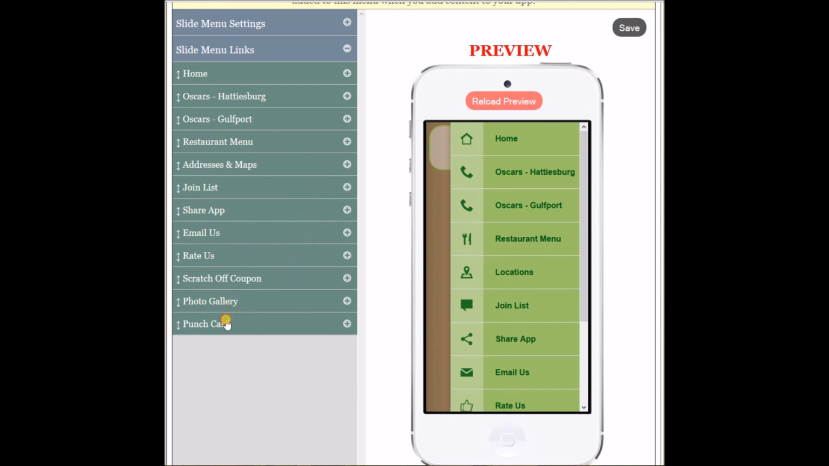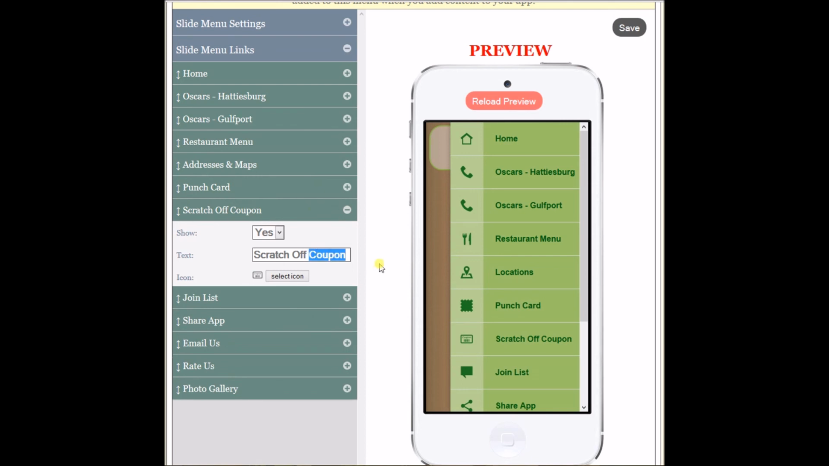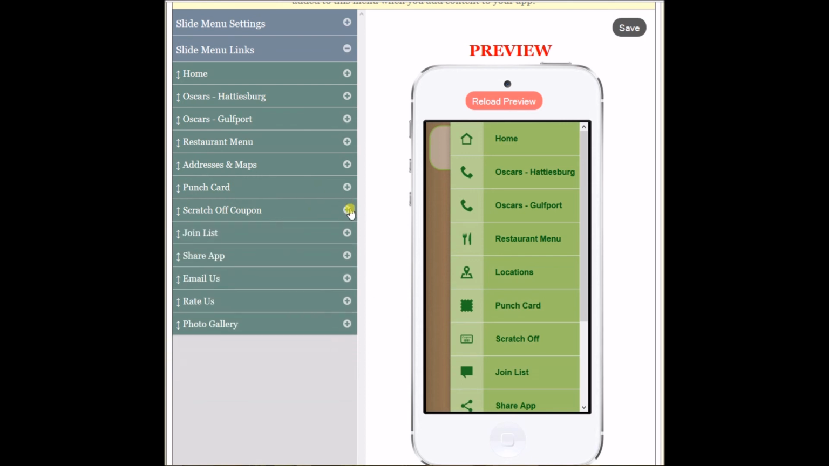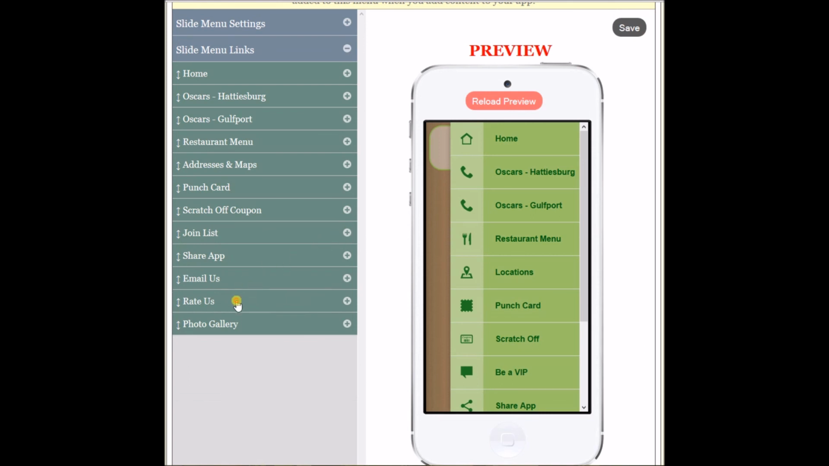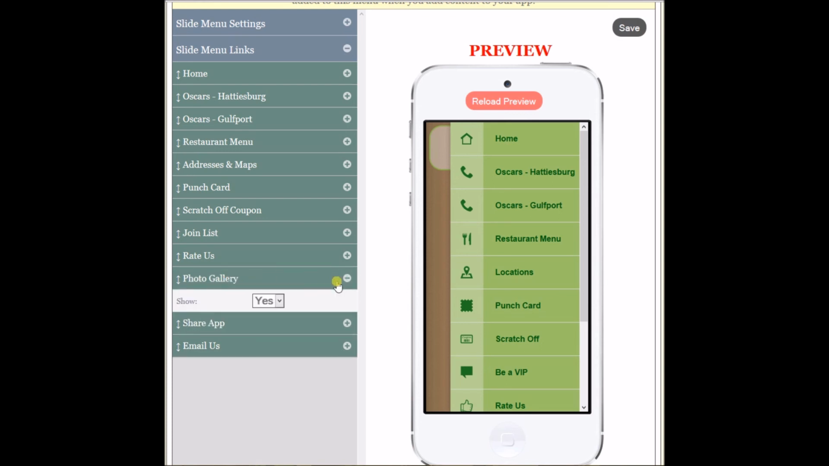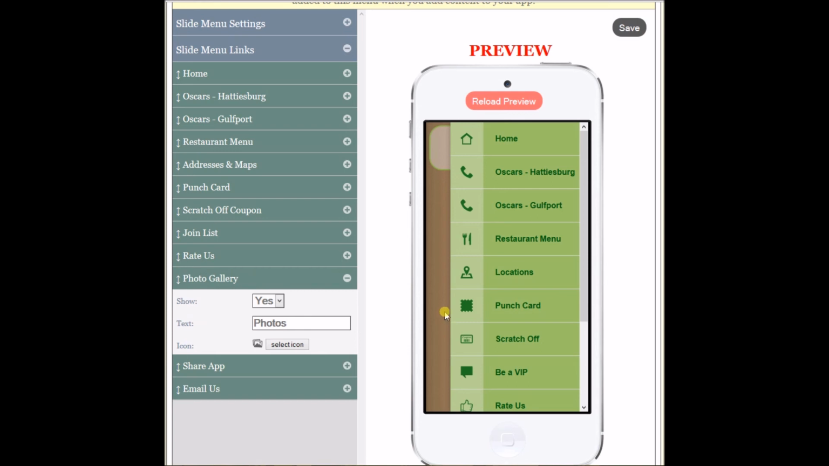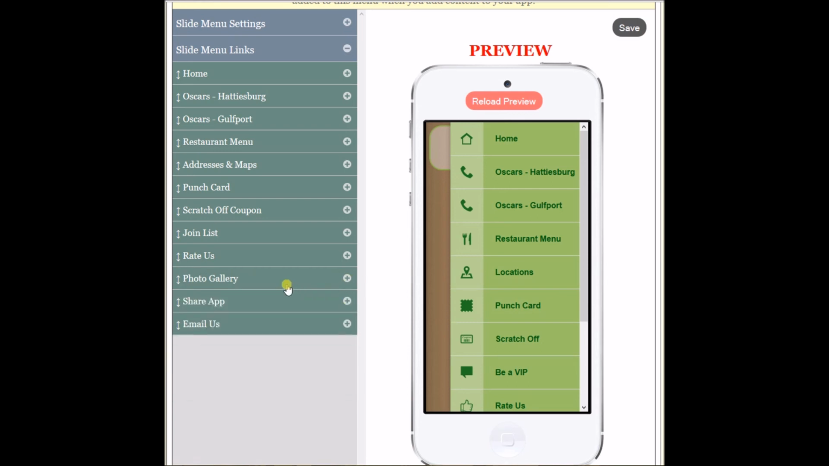The punch card, scratch off coupon, but I want to rename that to just scratch off. Join list is good where it is, but we want to rename that to be a VIP. Rate us. Photo gallery, but I want to rename that to just photos. And then share app and email us. We click Save.